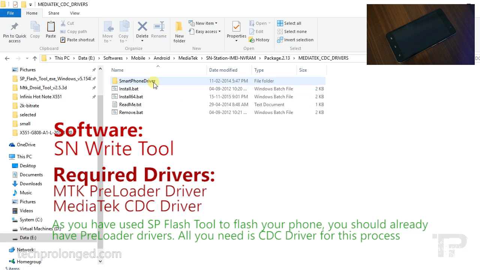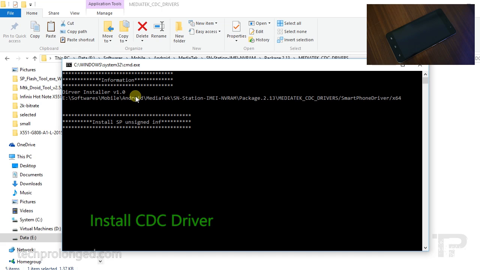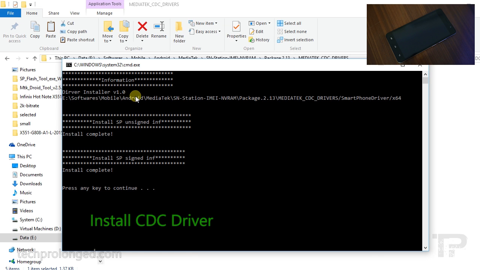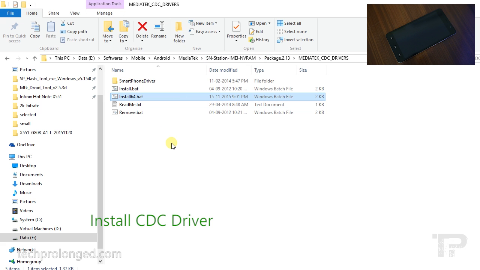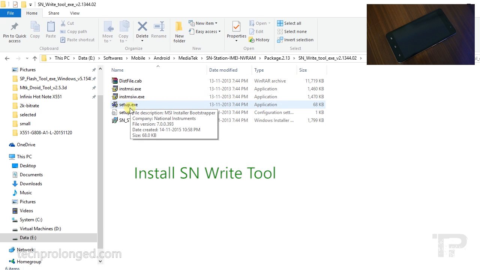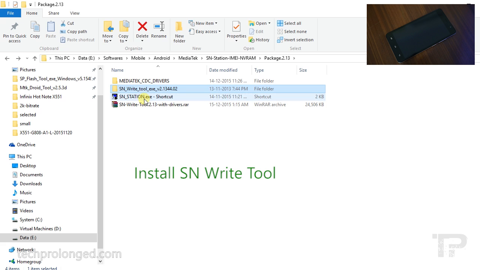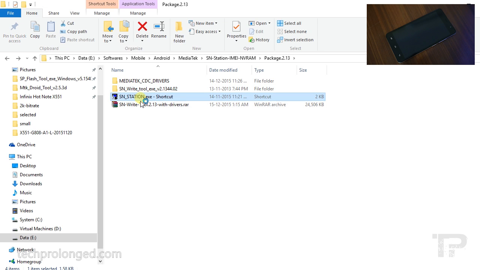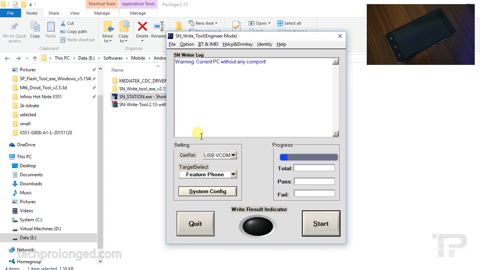Install the CDC driver first according to your computer architecture. It's simple. Now install the SN Write Tool. I've already installed that, so I will open it. Here's the log window.